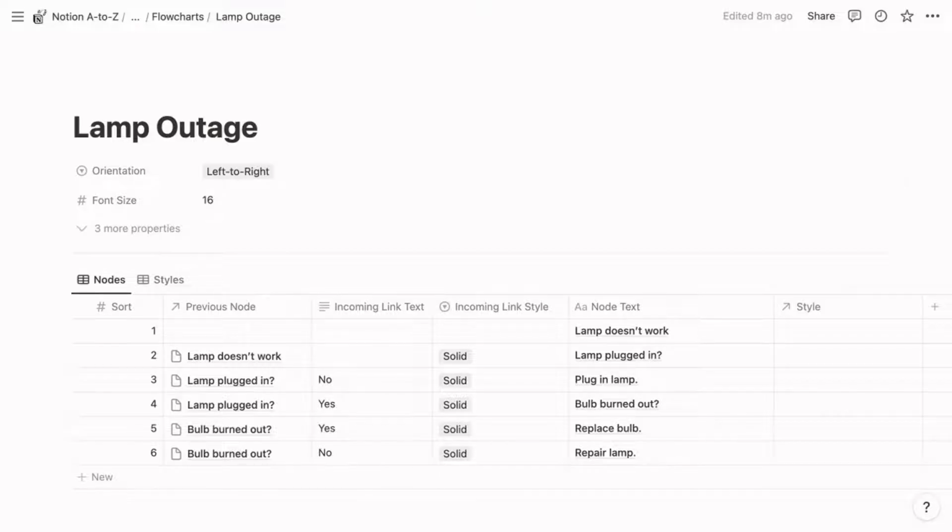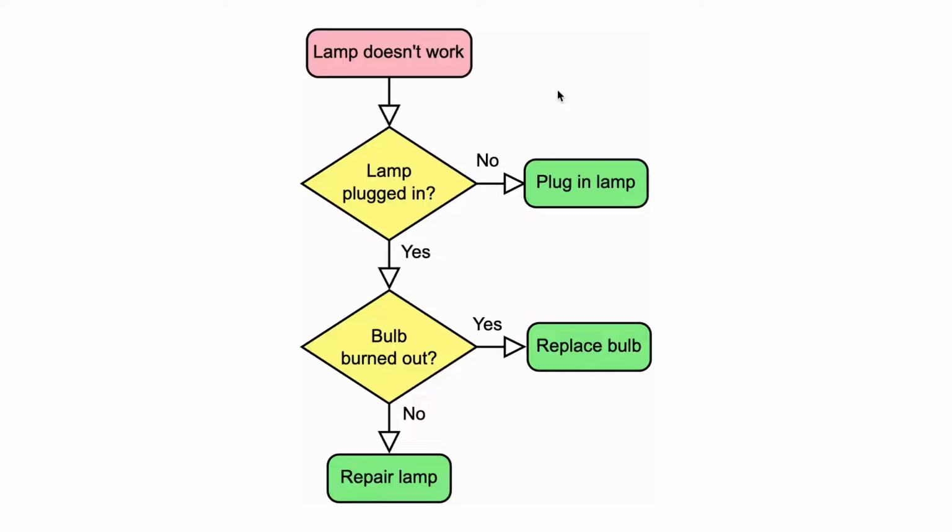Now let's style these nodes. It's visually helpful and appealing to have a distinctive design for each type of node in your flowchart. In our lamp outage example, we can group the nodes into 3 different classifications. We have the starting node. We have nodes that test for conditions by asking questions, and then we have nodes that offer a solution for each condition. So we're going to create a style for each of those classifications.